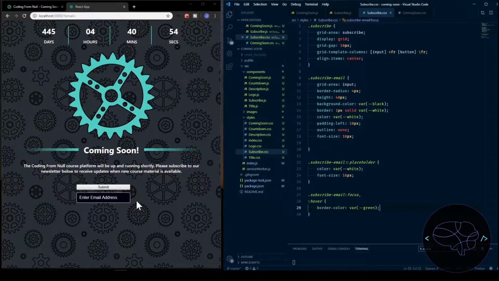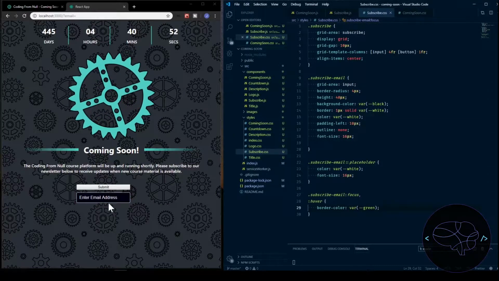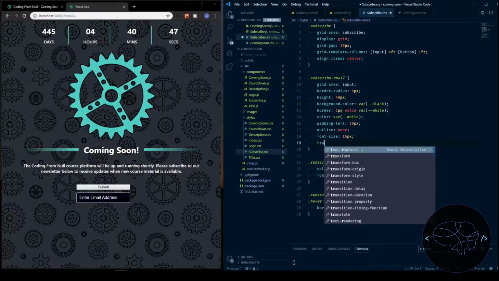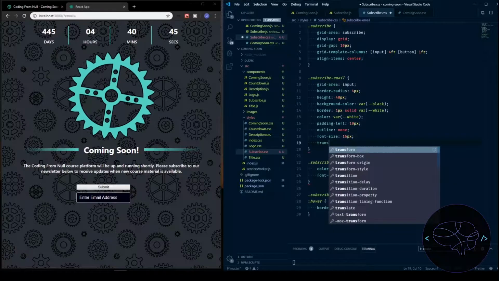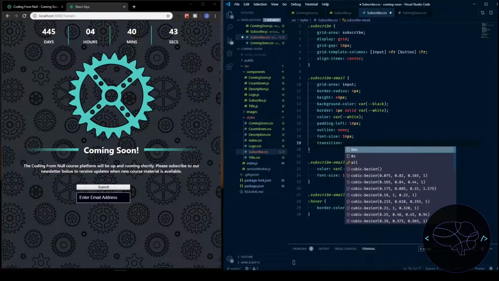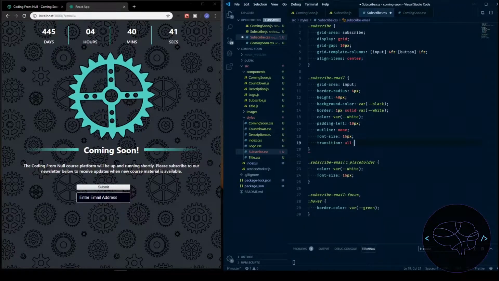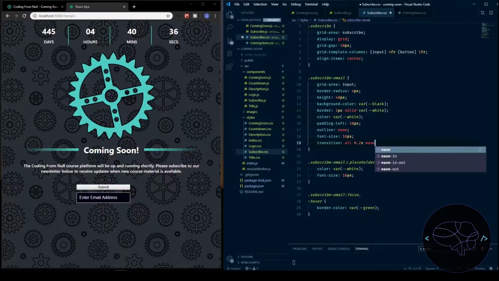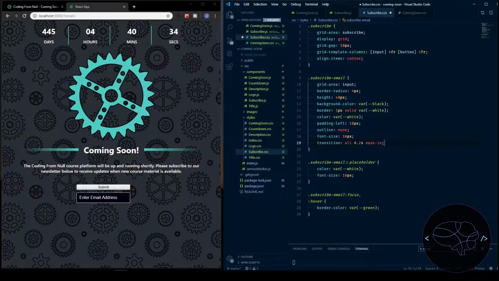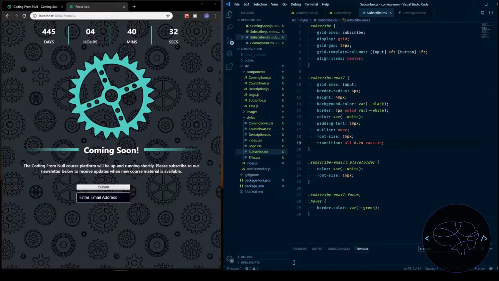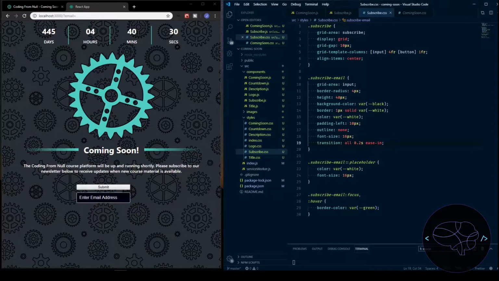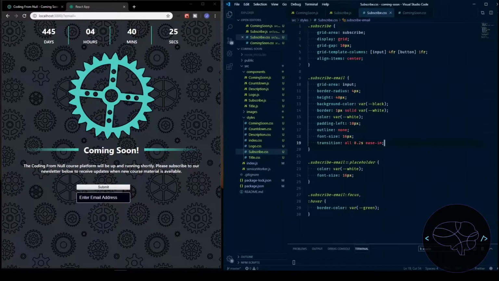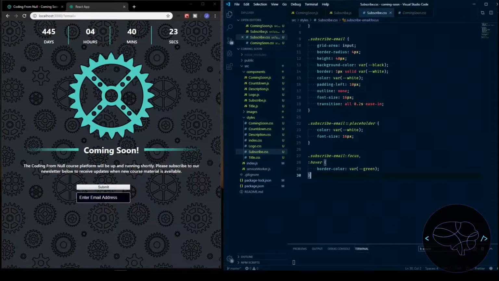So now when we hover over it, it's switching to that green, but we want to transition it a little slower. So we will just set a transition up here. We'll just say all 0.2 seconds and ease-in. Go ahead and give that a save. And so now it's much smoother of a transition, which is what we're looking for. And now we are ready to style the button.